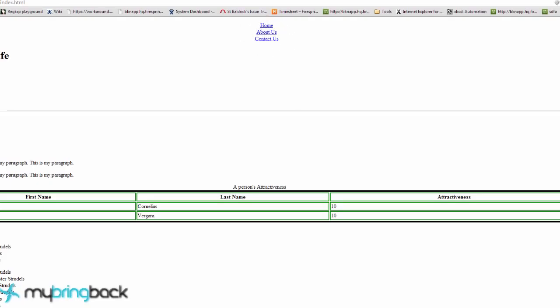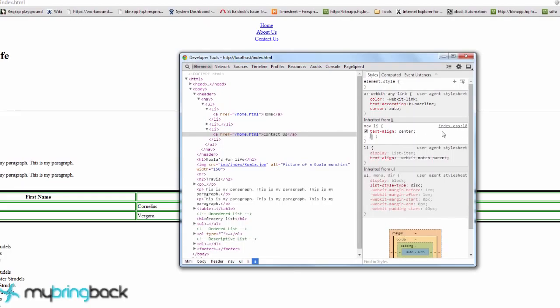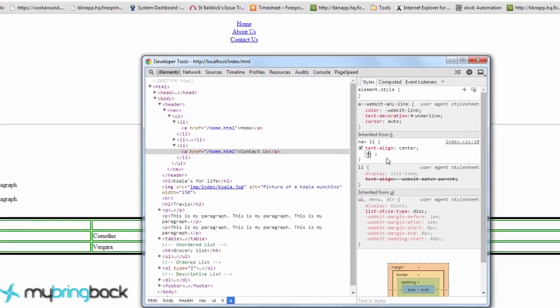So that's the basic structure of setting up CSS. For the rest of this tutorial, we're just going to spruce this up and mess around with some different things. So again, we're referencing our nav list items here, and we're just going to start doing different things.